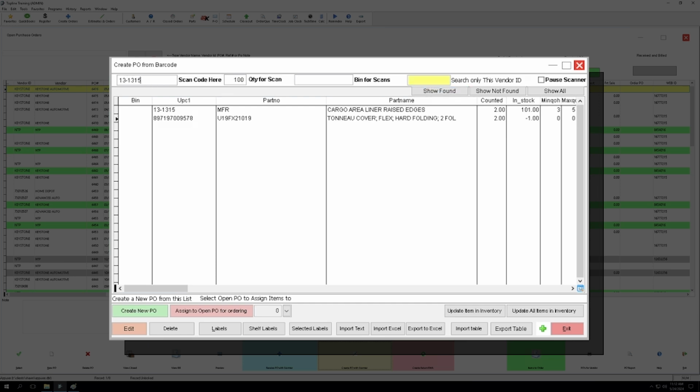Additionally, you can assign bin locations to scanned items for better organization. Simply input the bin location and it will be associated with a scanned part. If adjustments are needed, such as modifying quantities, you can pause the scanner to make changes directly in the list.